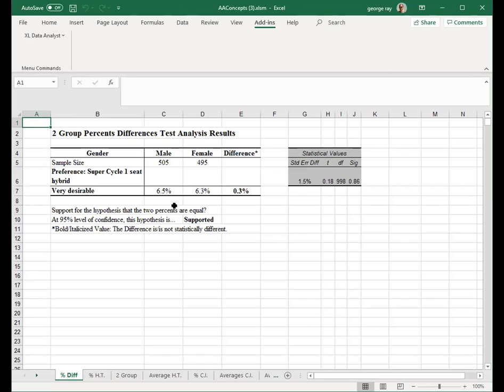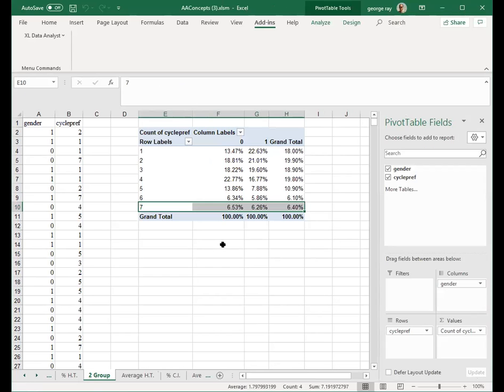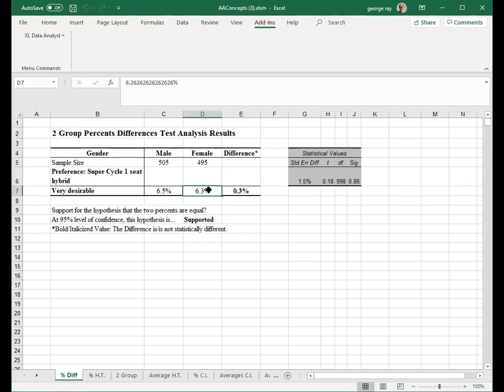It does its processing and I find 6.5% and 6.3%. And if I go back to the age cat here, no, that's going to be the 2 group percent is what we were on. Oh, there it is, 2 group percent. I got 6.5 and 6.2, rounding. So 6.26 rounds up to 6.3, and 6.53 rounds down to 6.5. Okay, so we got that.